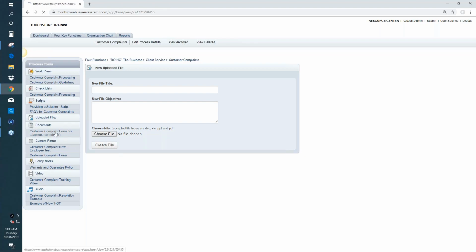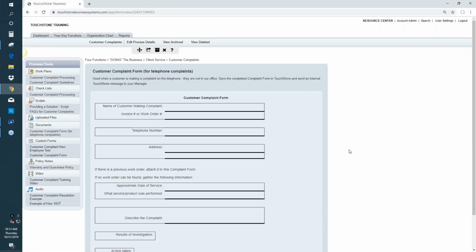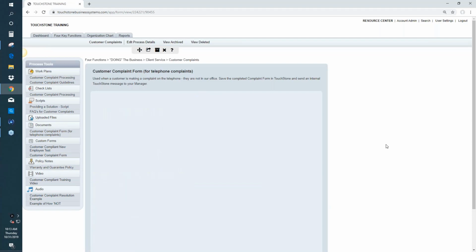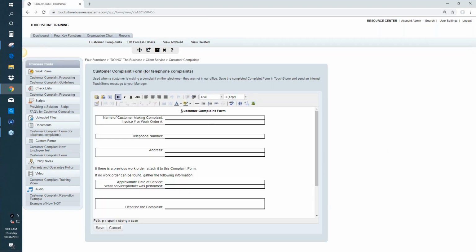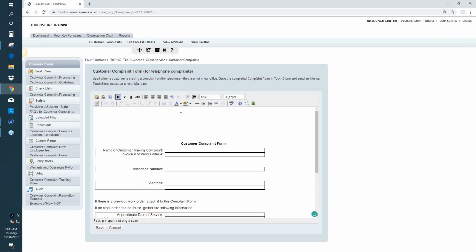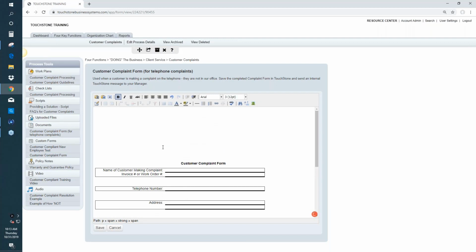The Documents tool right here is the most customizable of any of the tools. It's like a blank Word document. That's why we call it a document. So I'm just scrolling this down so you can see what it looks like when it's blank. So this is like a blank Word document.